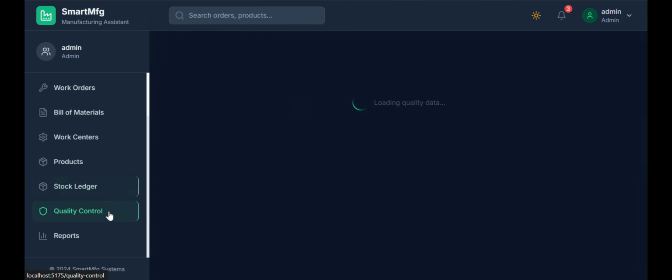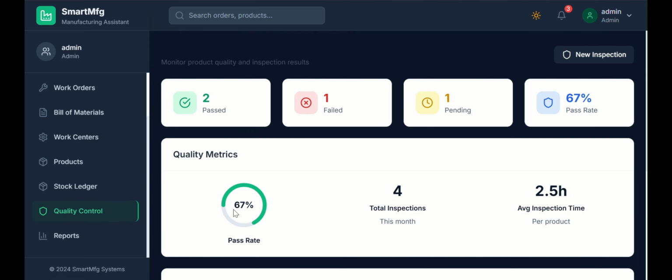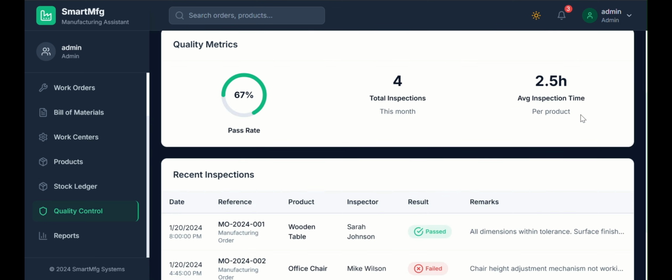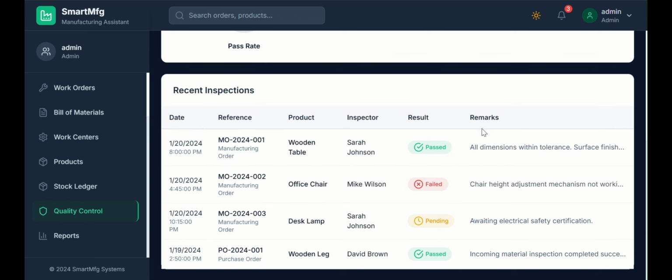Okay, and when it comes to quality control, we have two that have passed, one failed, and one pending. So the pass rate is something like 67 percent, and the average inspection time is something like 2.5 hours.